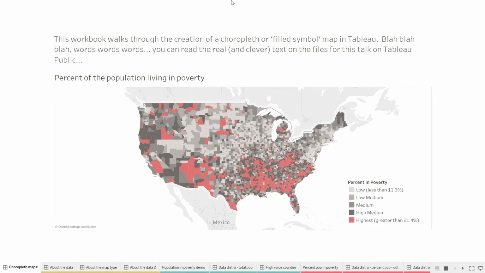So choropleth maps, you've got a bunch of polygons, whether they're coming from our geocoding data sets or they're coming from a shape file or some other spatial file that you've brought into Tableau, and you want to show a single value in each one of those polygons. Filled symbols.